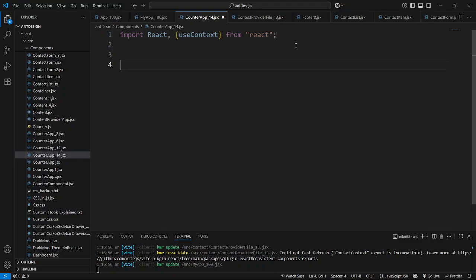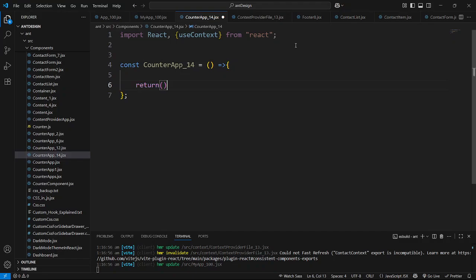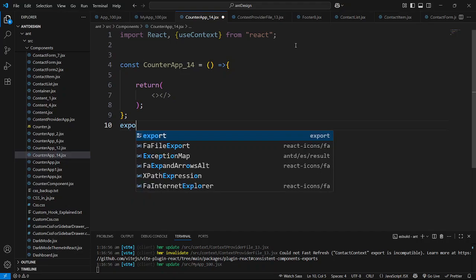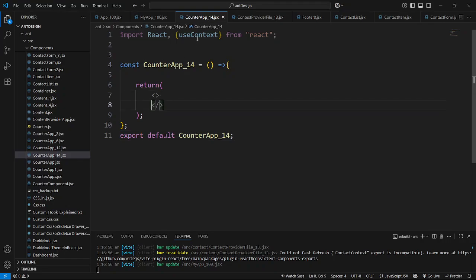Now I'll create the one component as well. I'll say here counter app underscore 14 only, equal to, I'll use an arrow function like this. So now return, first of all, create a div. And I'll say export default counter app underscore 14. So just save this, close this, and now guys, we have used here this context.